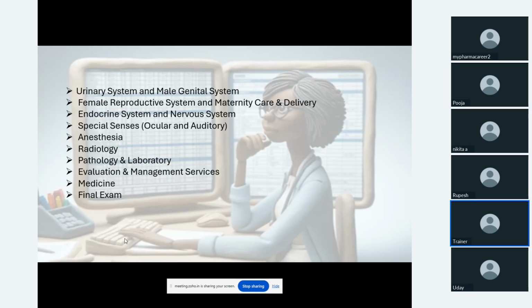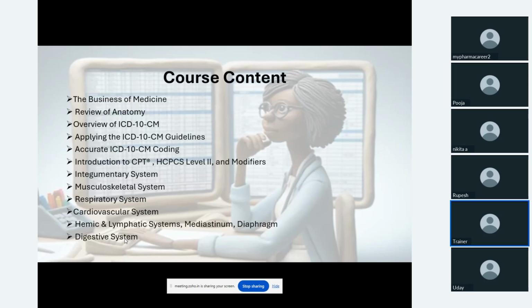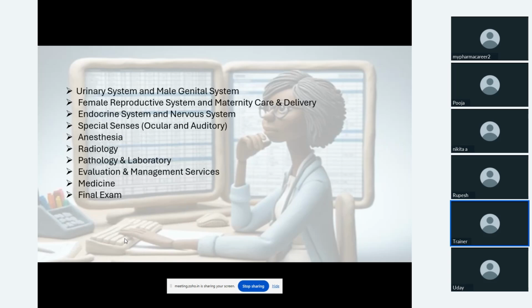And after reviewing all the systems, ICD, CPT, and all the guidelines, we are finally getting to the final exam. Okay, so these are the contents for the CPC. So everyone understood? Anyone has any doubt in this? Yes, ma'am. Yeah, please. You can ask your doubt.